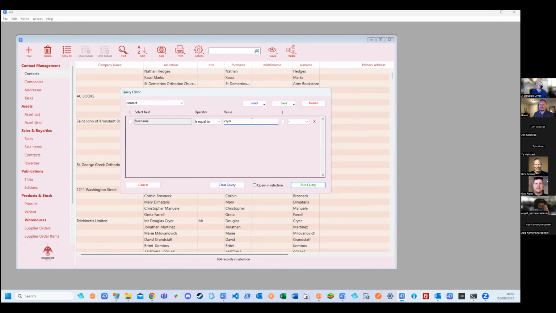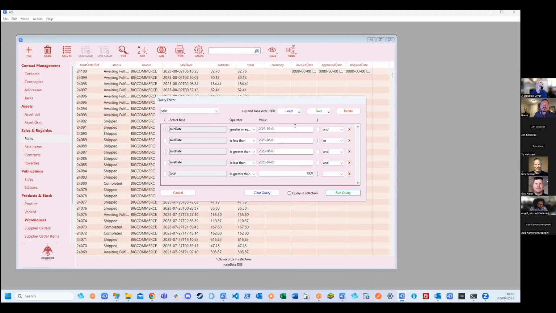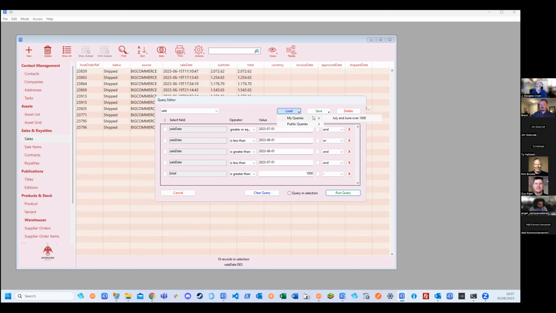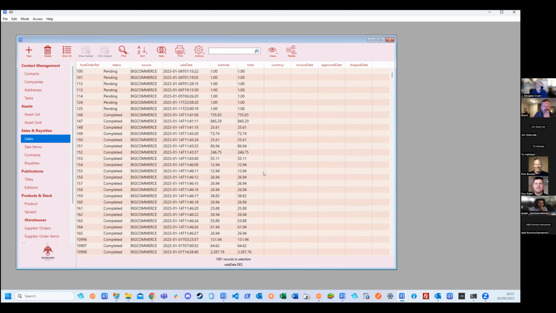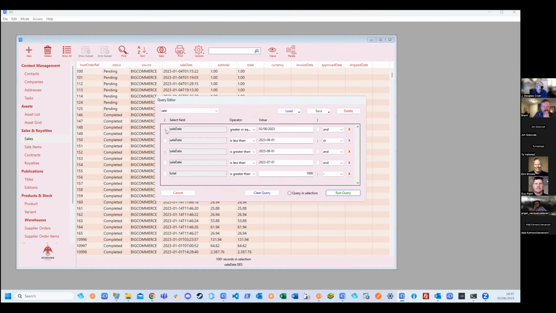that search editor has some advanced features in it. Sorry, what I'm going to do is load this one. Here I've got an advanced query that I've previously saved. You'll notice I've got brackets. Without the brackets, that query is going to come up with some very weird results. What I'm trying to achieve here is to show all of the sales from July and all of the sales from June that are over $1,000. If I run that now, I'm going to get a different selection because I've got bracketing in there.